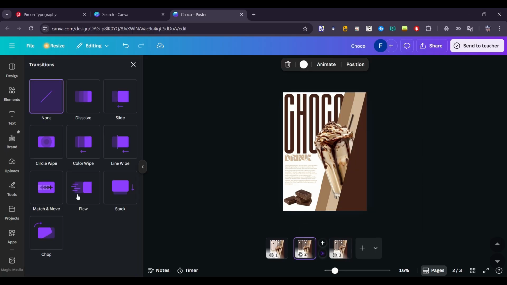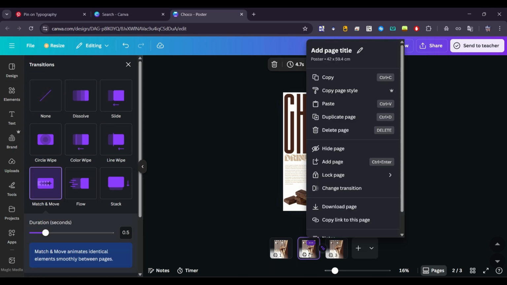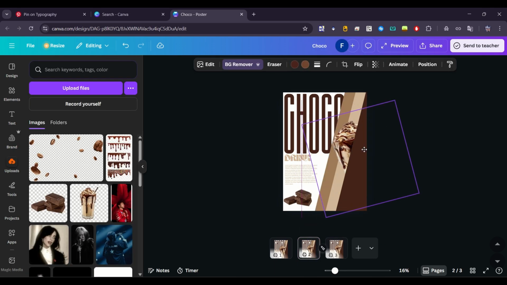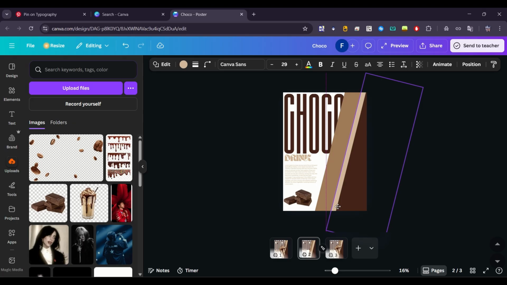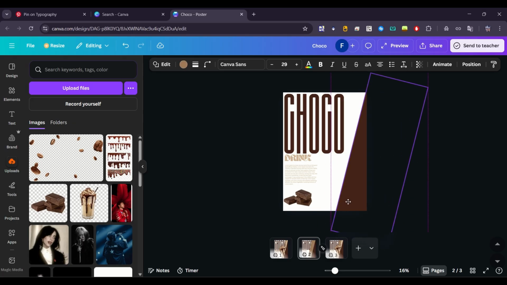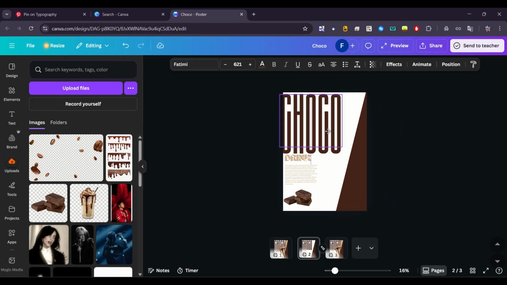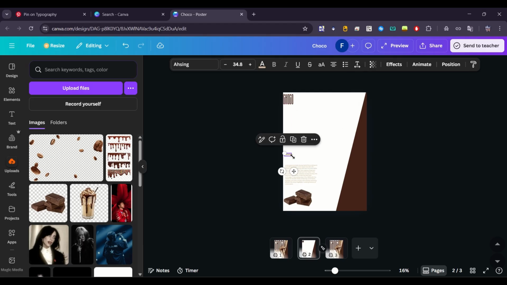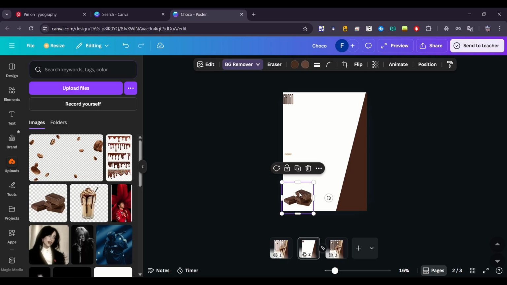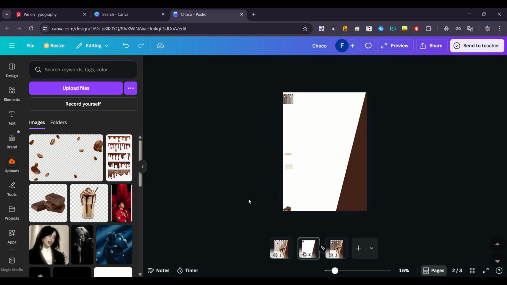Now duplicate your slides, and what we're going to do is just go to the first one, give them the match and move transition. Then we're going to move everything out from here, like this. Then let me just decrease their sizes. After doing that, this is the final result.